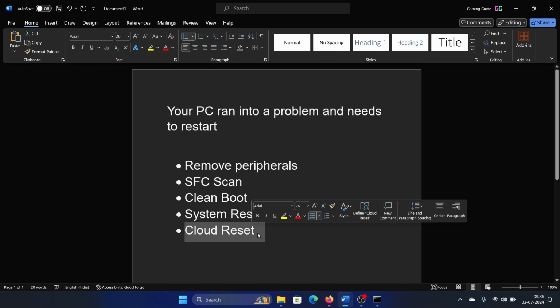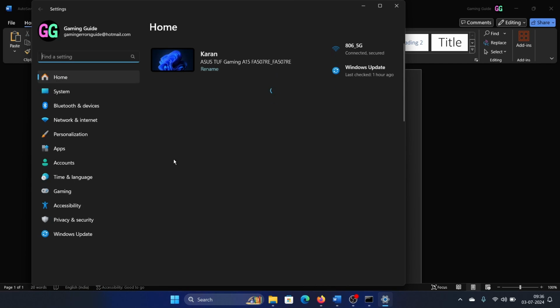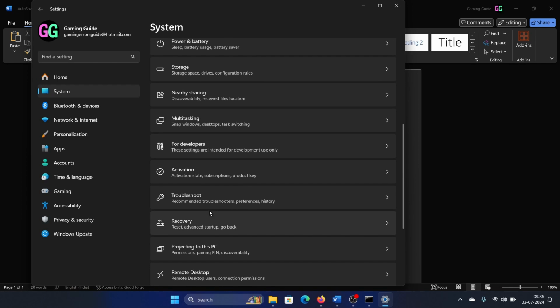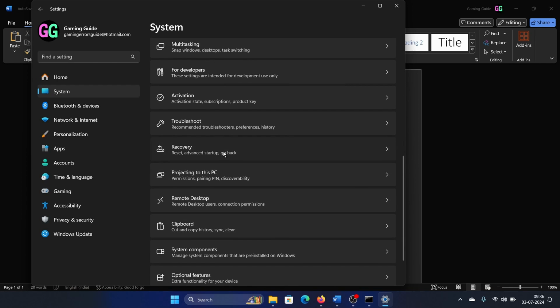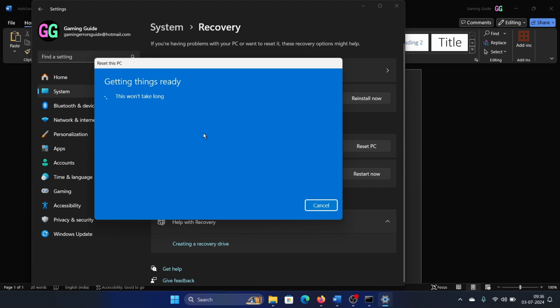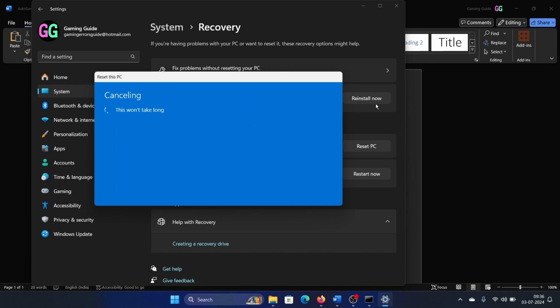The last solution is a cloud reset. Right click on the start button and select settings from the menu and then go to the system tab on the list on the left hand side. In the right pane, scroll down and click on recovery. Click on reset PC, select remove everything and then finally select the option for cloud reset. For a cloud reset, this will surely fix the problem.